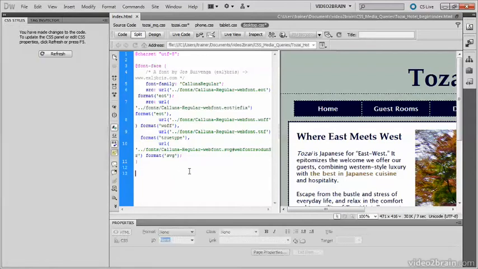Now the background image was in the wrapper style rule, so I need to create another wrapper style rule here in desktop CSS and paste the details of the background image.